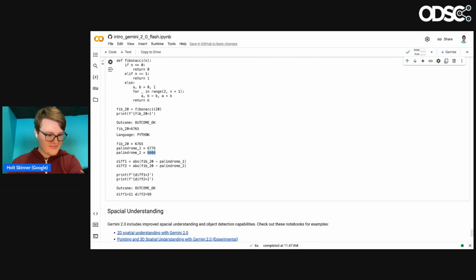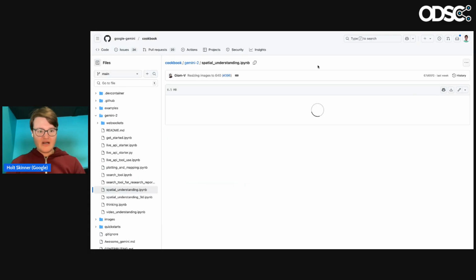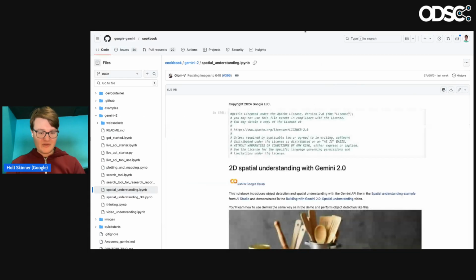Very nice. And then there are also some great features of spatial understanding and object detection capabilities. We have some other examples in the Gemini cookbook, which is for the Gemini Developer API. And we have some for 2D spatial understanding and 3D spatial understanding with Gemini 2.0. So these are some really cool ones. You can go in here, click on it. It'll take you directly to the notebook, so you can try it out as well.